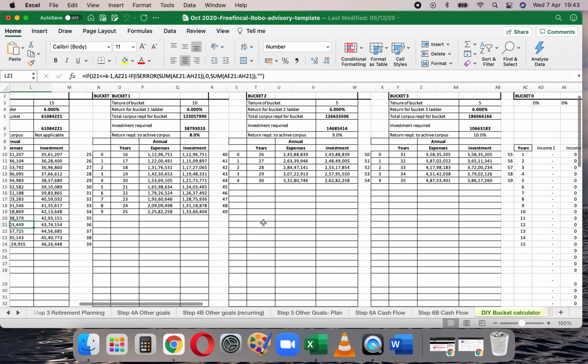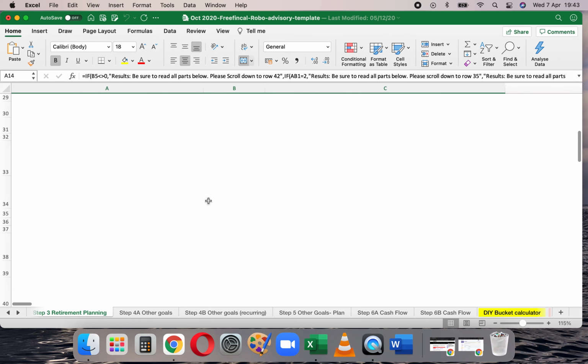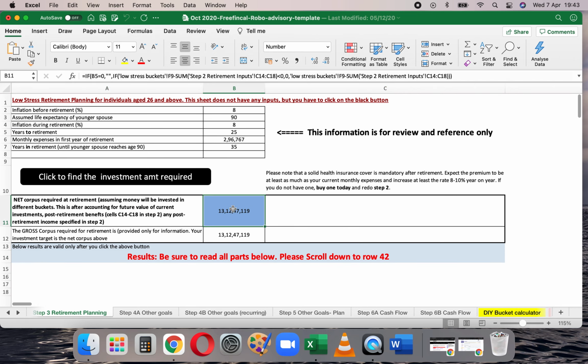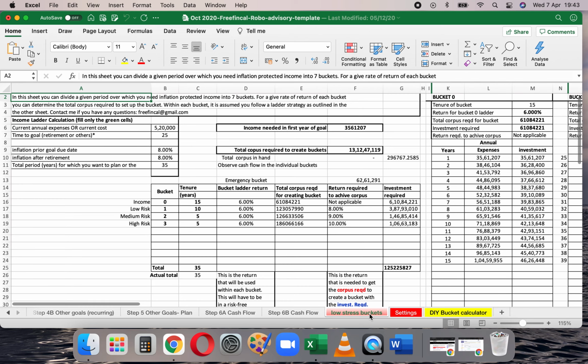So you have this. What I've done here is for the retirement, in step 3, I have calculated the corpus required. Now this is taken from, let me just go here. Sorry, not the DIY calculator. I should just push it here. Sorry, the low stress buckets.